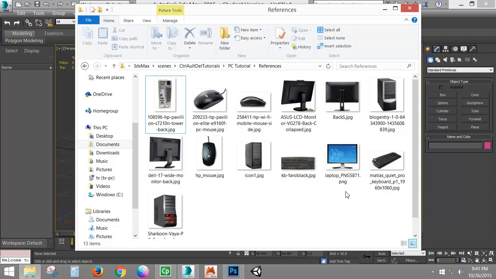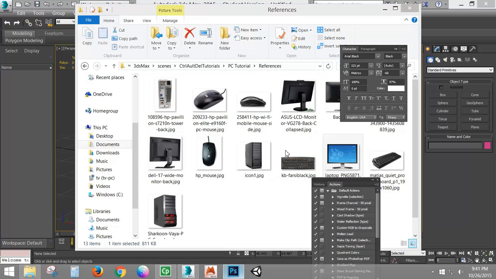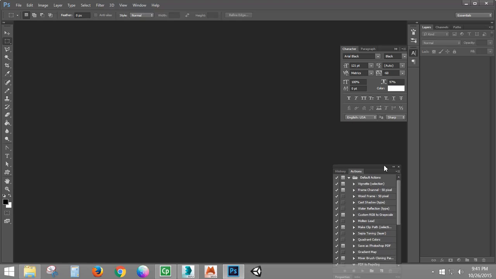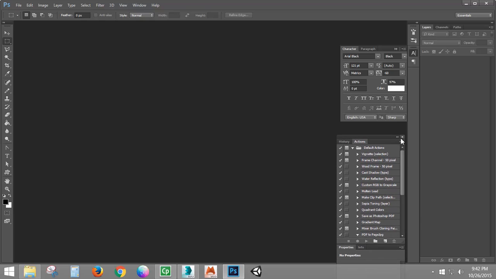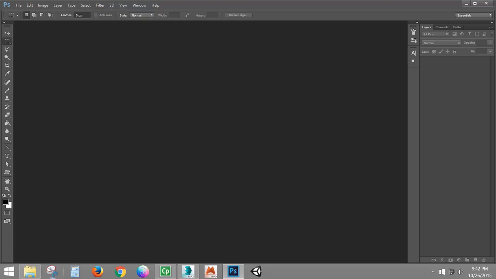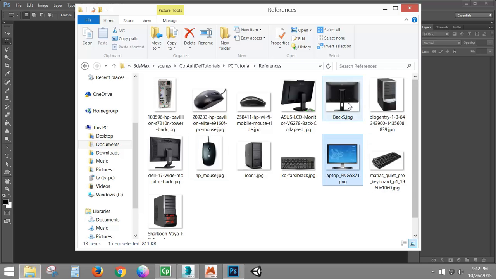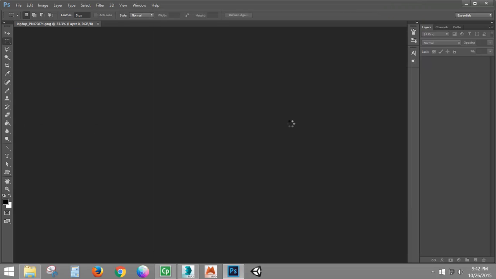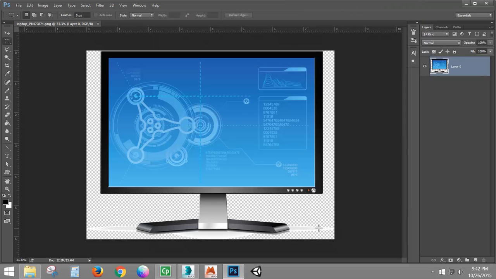The thing I'm going to start with is going to be the monitor. What I've done here is I've also opened up Photoshop. Any photo editing software is going to work fine here. Just moving stuff out of the way. I'm going to go ahead and bring in my monitor, and I'm going to make it a different size here.